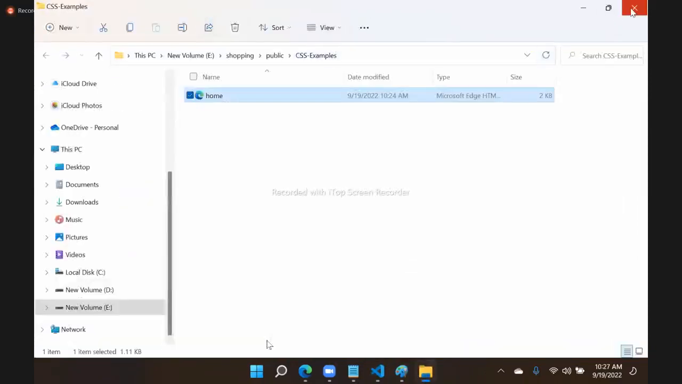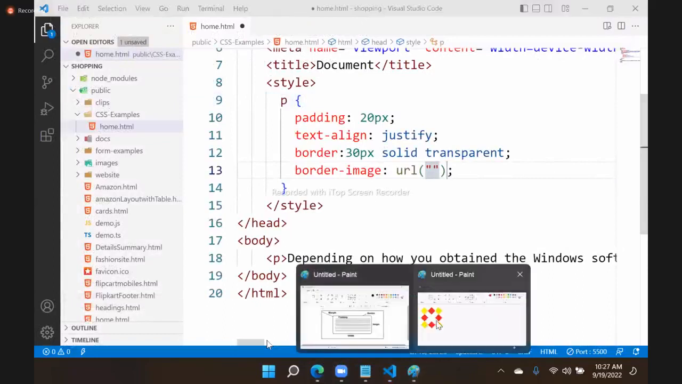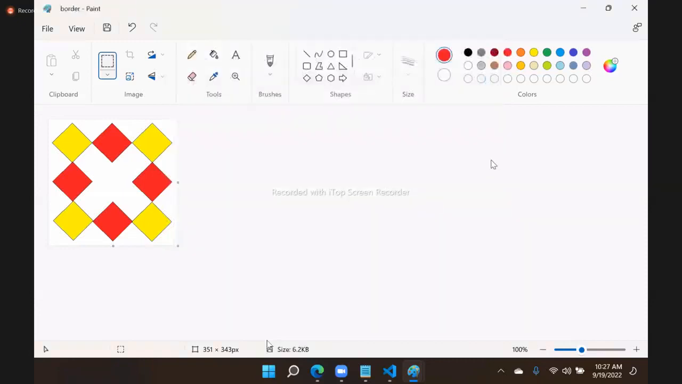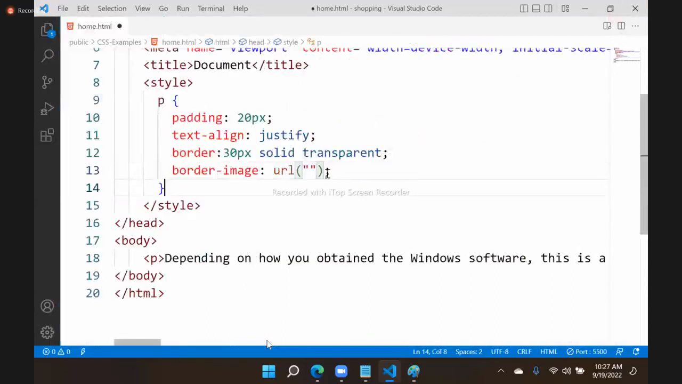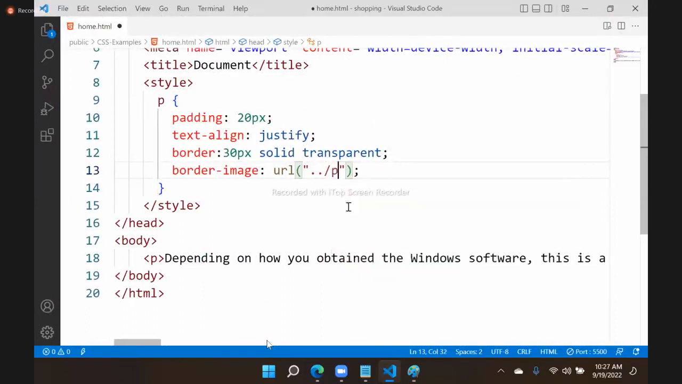Yeah, it is eDrive shopping only. Fine, I'm pasting that here. I'm pasting the border, it is a PNG file. Close. Let's keep that here now. What is it? It is in public. Directly, it is in images.